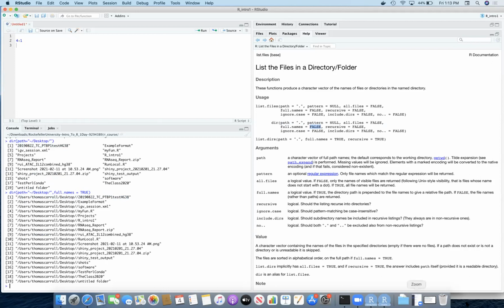What's nice is that behind the scenes we can just do this question mark and it's going to tell me what I can actually use with this function. Okay.